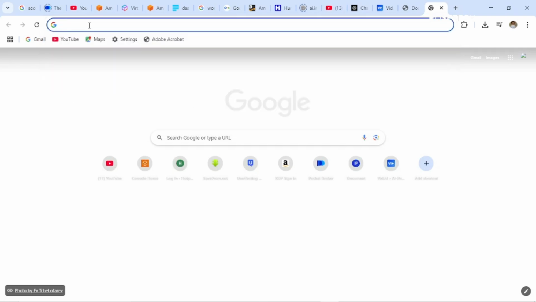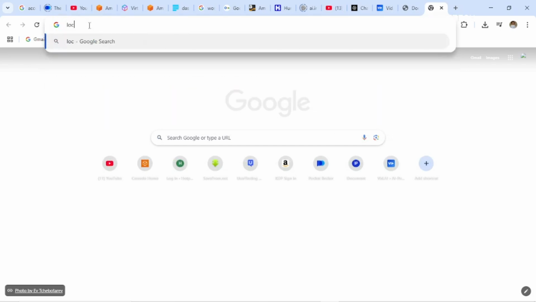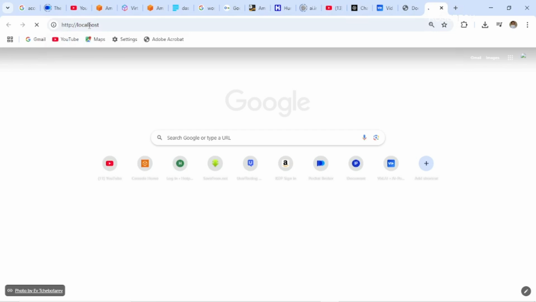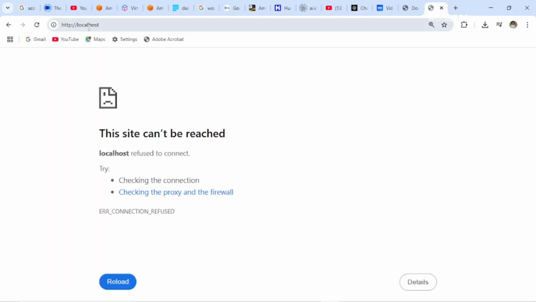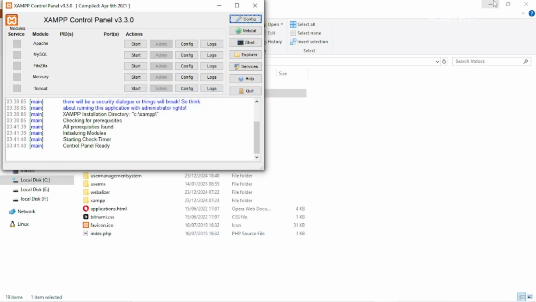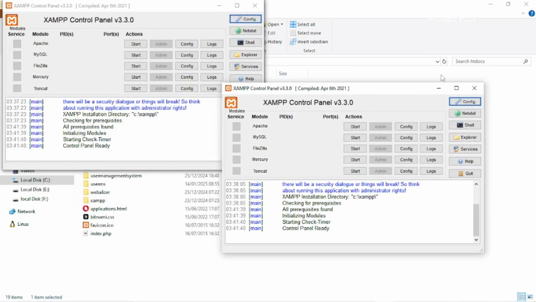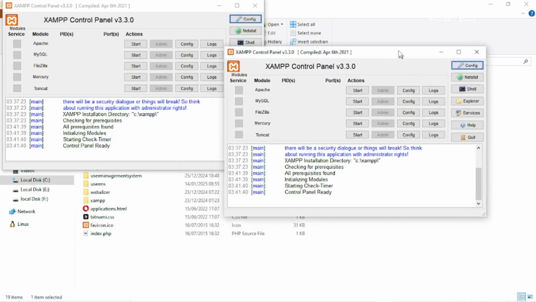This is not going to work because our XAMPP has not been activated. Okay, this is the XAMPP application here. It took a lot of time and you had to open a lot of applications.